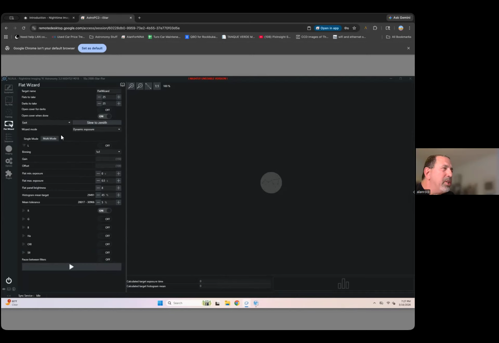PixInsight almost always throws an error. PixInsight is what I use for image processing. It's kind of a polite error. It'll work, but it tells you it might not be the optimum results. I personally can't see the difference, and if I can't see any difference, it's fine with me. Okay. So that's pretty much it.